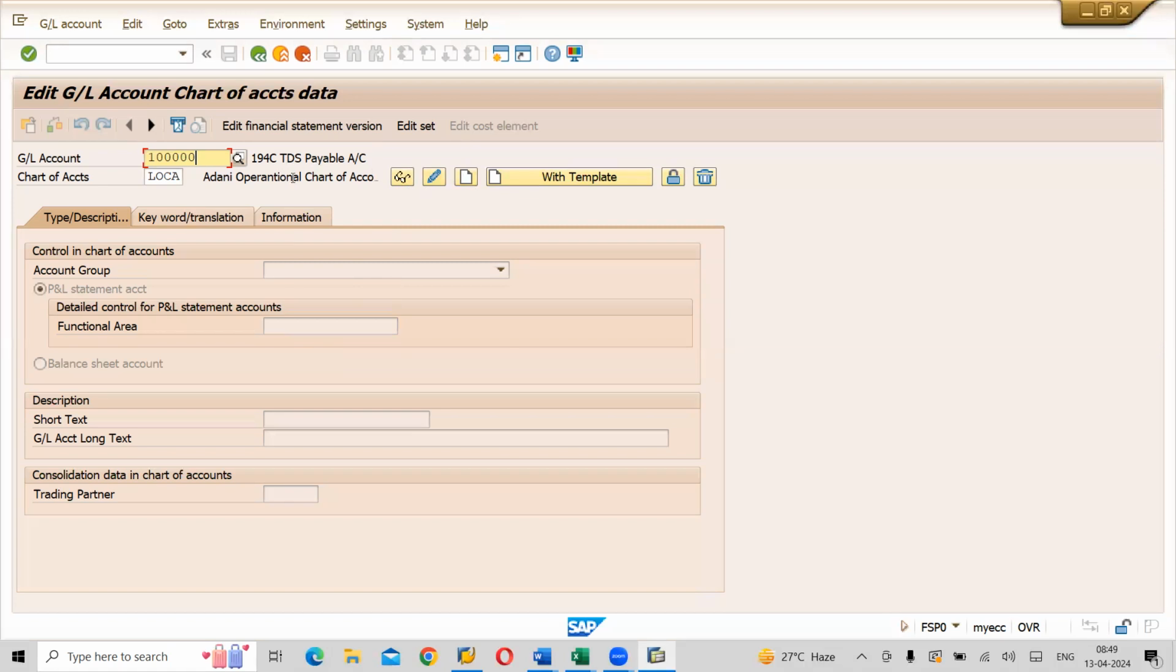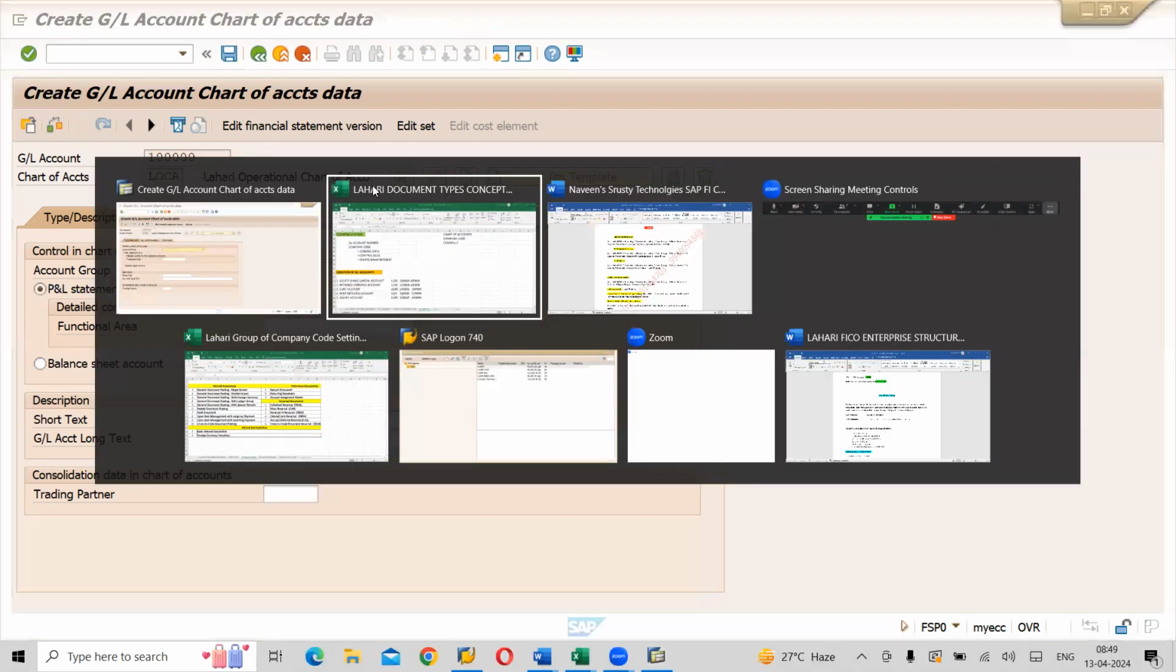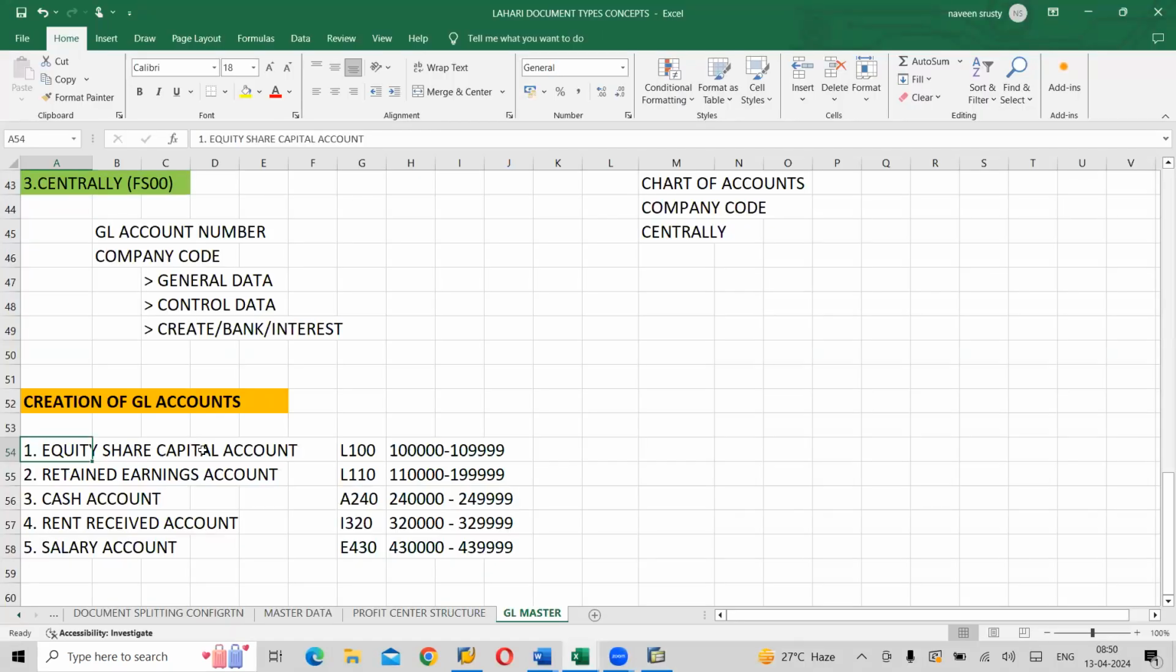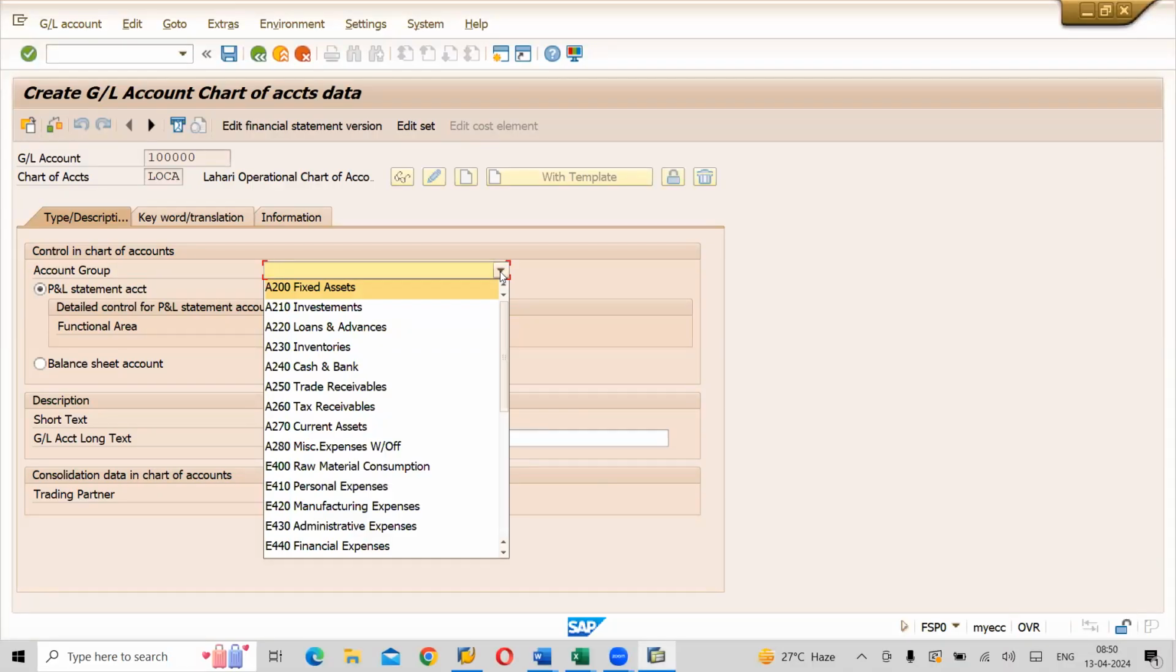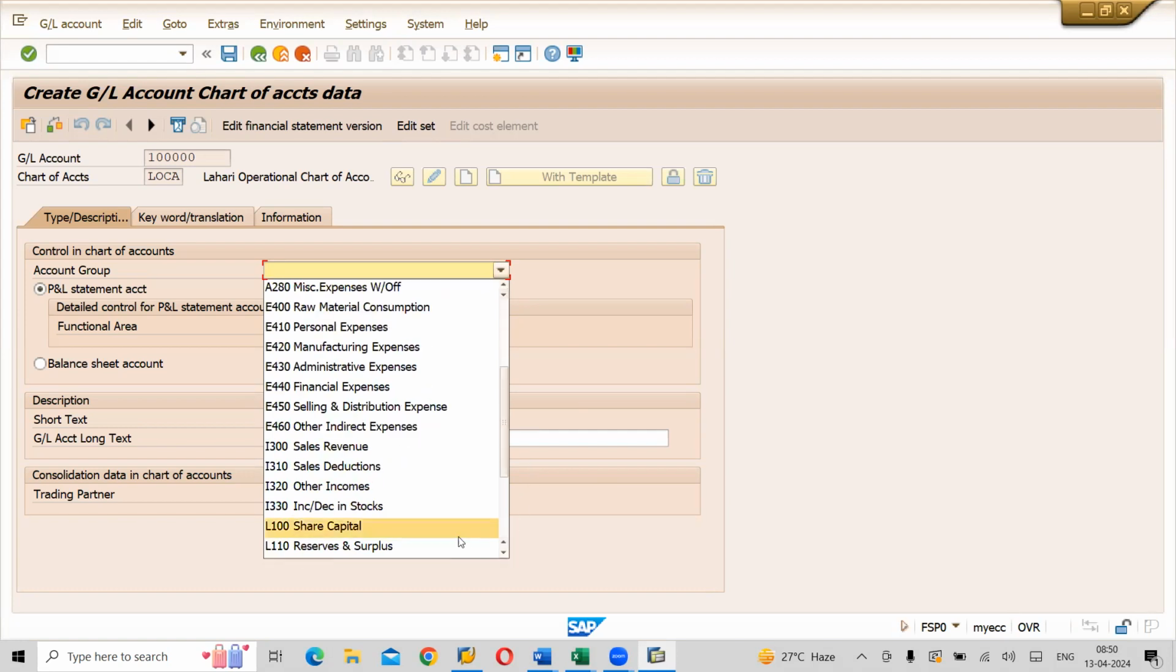Here you can see the previous companies, whatever other company codes they have recorded. So just click on create. Here you can see no description is showing because it's an empty description. It is showing LOCA, Lahari operational chart of accounts, right? Now account group. What is the account we want to create? We want to create the equity share capital account. We need to create it. So just type it out under account groups called share capital account. We have a group called share capital account. Liabilities, right? Share capital, you can see.